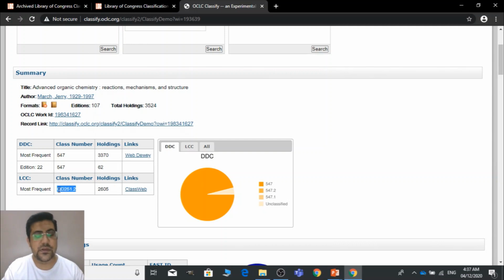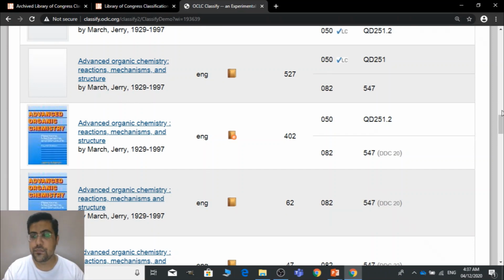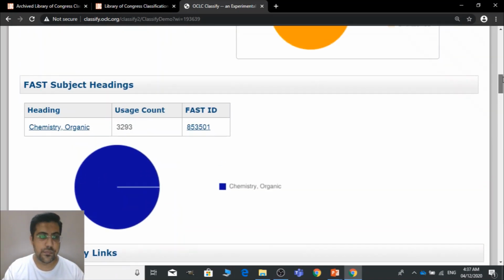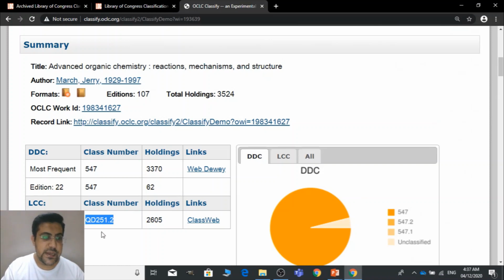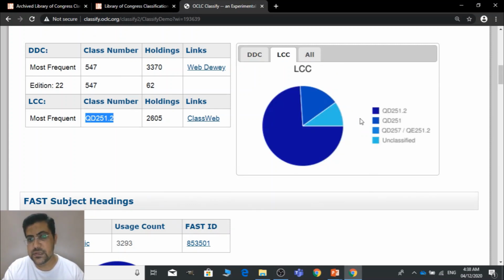The suggested LC complete call number is also available from 2605 holdings, that is QD251.2. Let me enlarge this size. And there are also some other call numbers available here. For example, you can see the frequency of these call numbers.